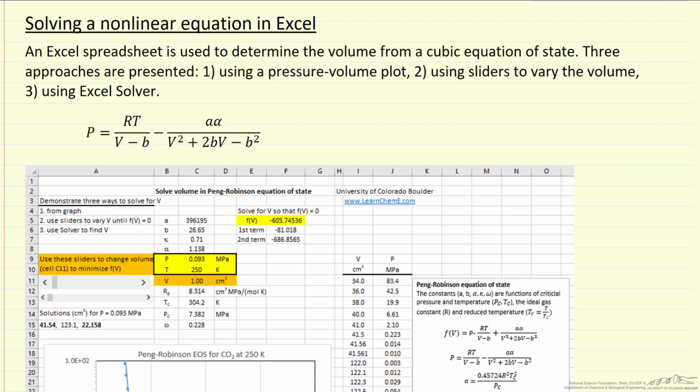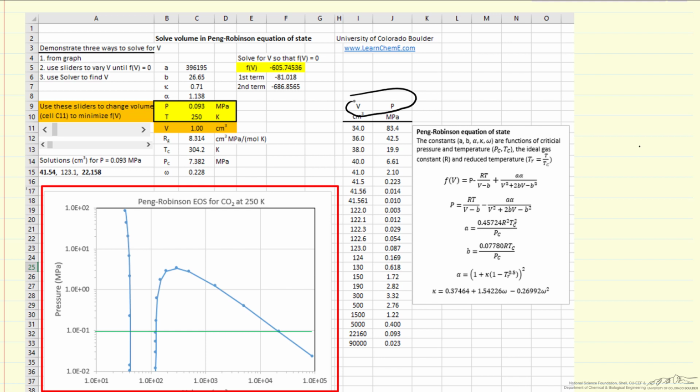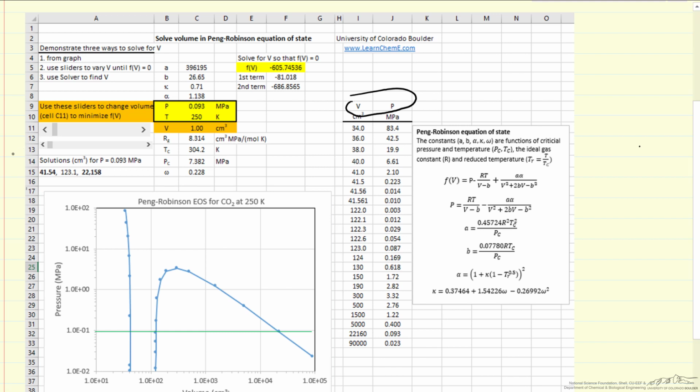So let's look at the spreadsheet. You can see on the right here, I list the equations and the parameters. And then here I generated values for volume and pressure. Put in a value for volume, calculate the pressure, and make the plot that you see on the lower left. Second, I've created sliders, which are here. I'll show how you do that. They allow me to quickly vary the volume to minimize the equation.